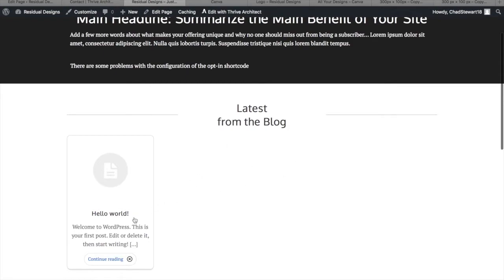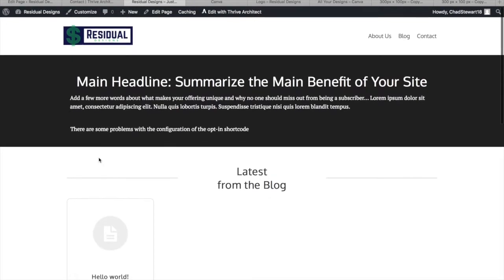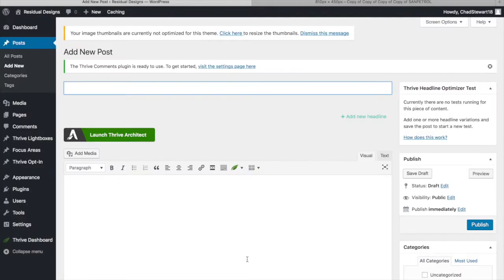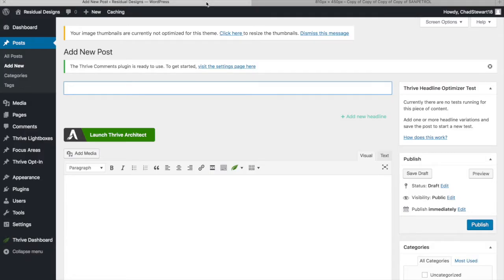So the next thing that I am going to do is to load in a couple of posts so we can start seeing what these post grids and stuff look like, because right now all we have is this default post, and so I'm going to start changing that. So how that works is I'm just going to go add a new post. So I've already written a post and went to Canva and created a couple of images for it. So I already have those downloaded and ready to go.